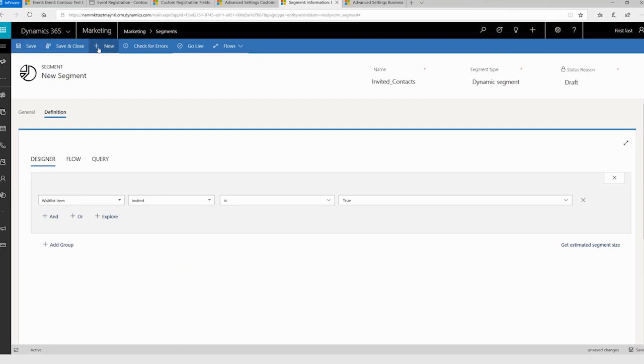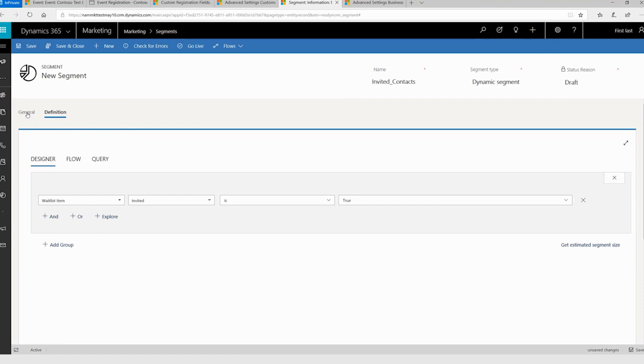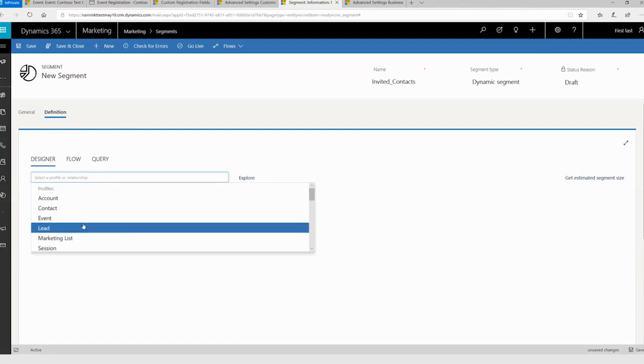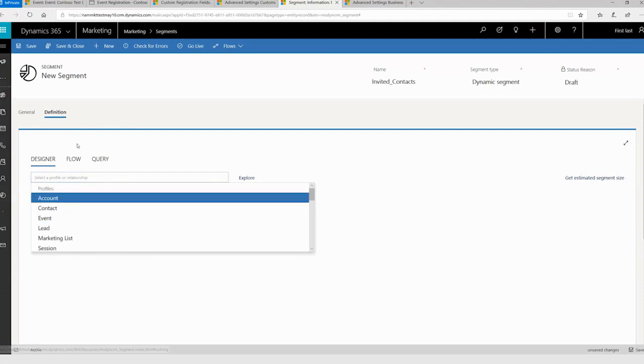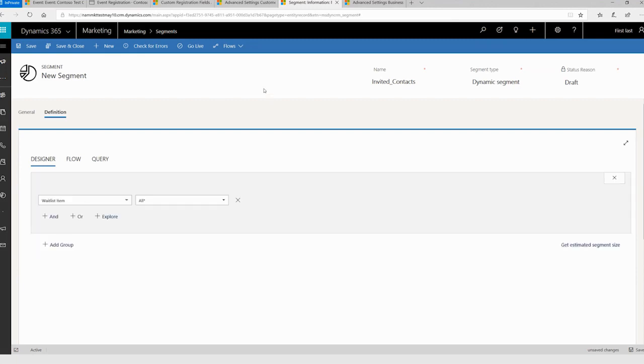Let's quickly create a new dynamic segment and let me show you what I'm talking about. So I'm on a brand new segment that I've created. And the entity that I select over here to create this particular segment is going to be the waitlist item entity. As you can see, I went ahead and I added it on the advanced settings to the customer insights. It has been synced. The waitlist item is available here as an entity that I can use to create my segments.